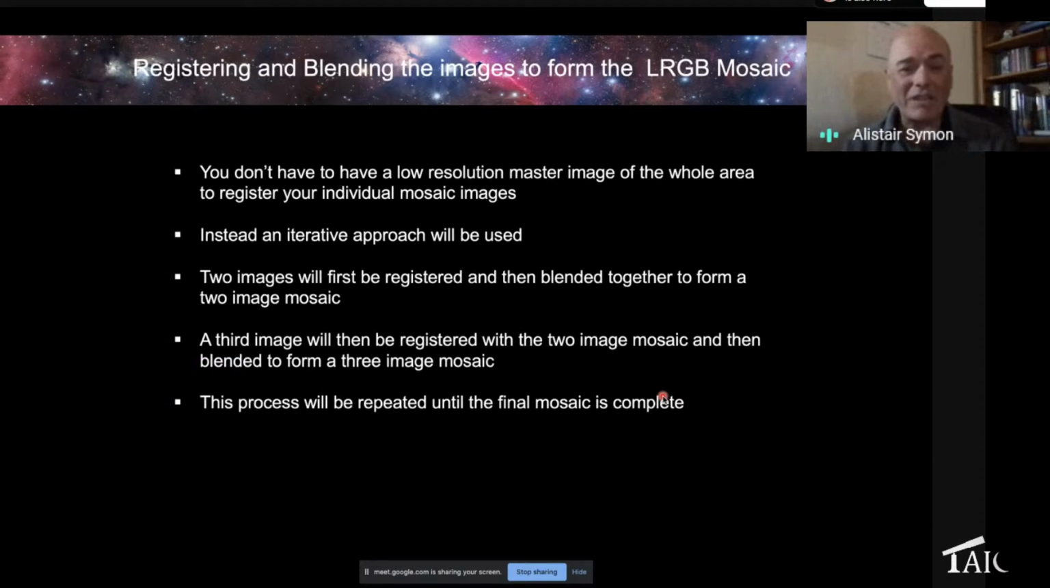But I didn't really have a good way of doing that at the time, so I invented what I would call an iterative approach. The way we're going to do this is we're going to take two images and register them together and blend them together to form a final 2-image mosaic. And then we're going to add a third image to that, and repeat that process. Then you can add a fourth and a fifth, and you can just keep going iteratively until it's done. So you don't absolutely have to take a lower resolution image to register everything to. An iterative approach works really well for most images, and it's worked very well for me.